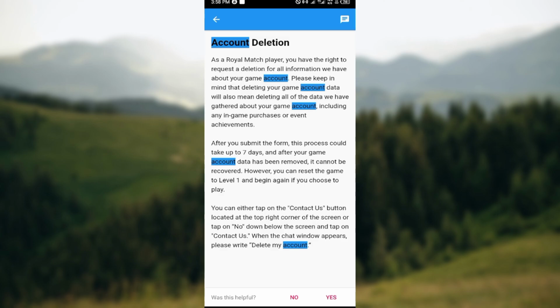So once you're on this page, you can now see the process on how to go about it. So read through this, follow the instructions, and you'll be able to delete your account.